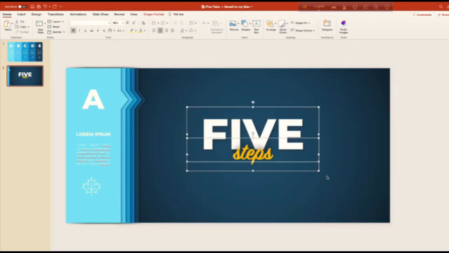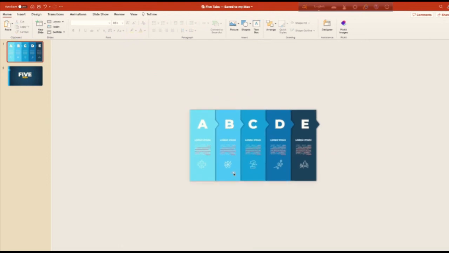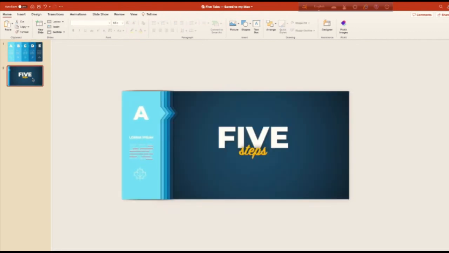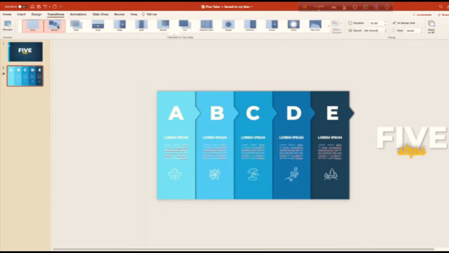Once you've done that, you're going to select this, go to the first page, hold Control while you scroll backwards, and then drag the title outside of the slide. Now of course this is our first slide, so we have to position it on top, select the second slide, and add a transition, morph transition.